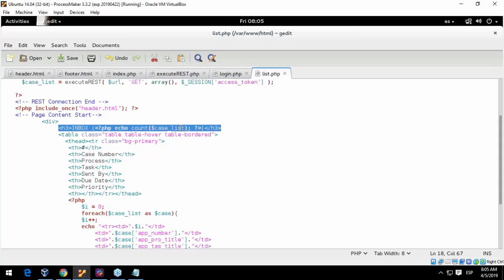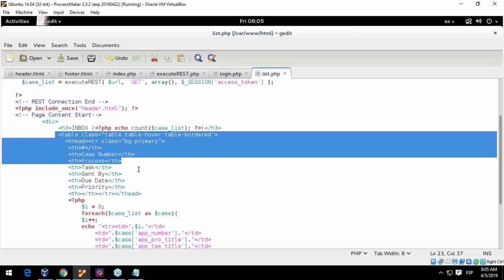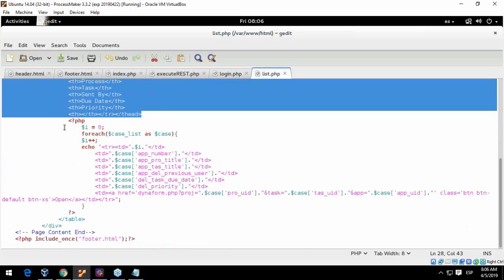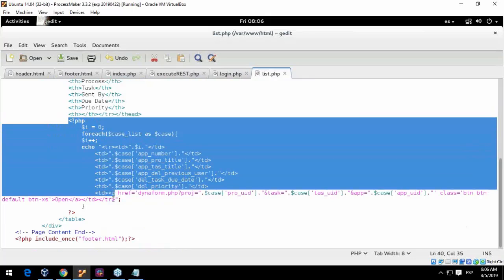to provide information with the number of elements, and then I'm going to construct this table with these titles: case number, process, task, sent by, due date, priority, and then you have TH, TD, TR, head, all the type tags, just HTML, and then we organize the information here by using this element.